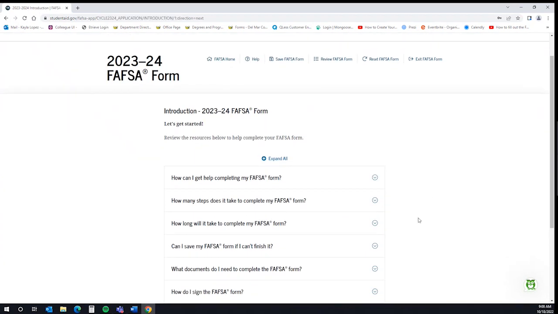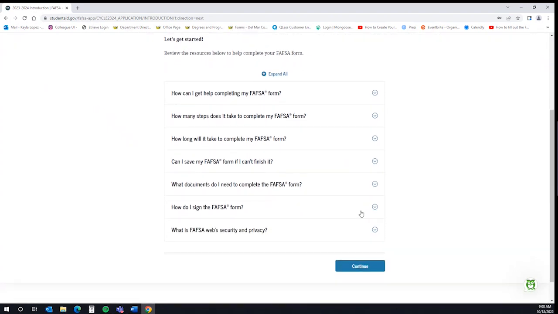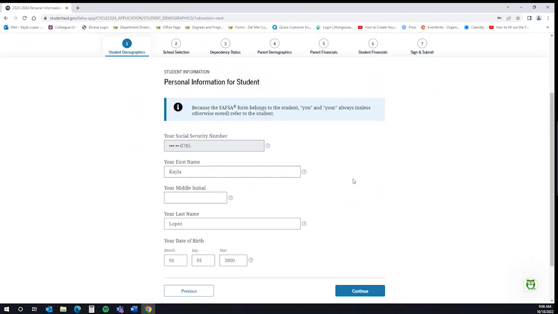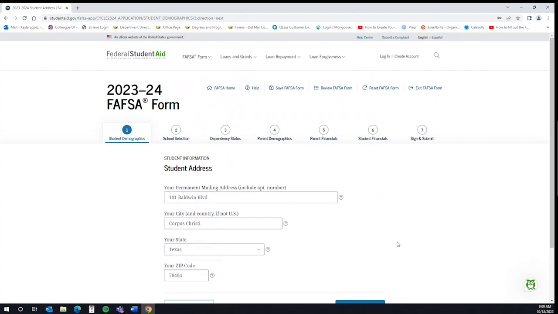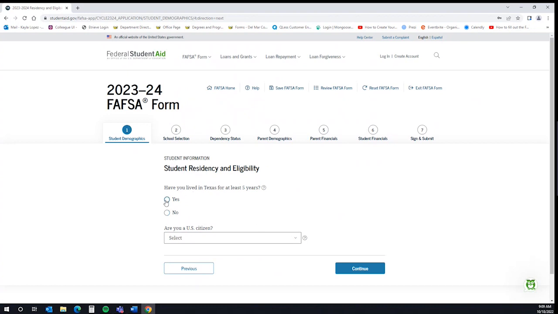Here it is giving you an overview of everything that the FAFSA is going to entail. So we will go ahead and click continue so that we can get started. So you guys will see that a lot of your information is already inserted into the application, and that is because it is linked to your FSA ID. So go ahead and make sure that all this information is correct and click continue. And your information may already pop up and your mailing address is complete. I will click continue.